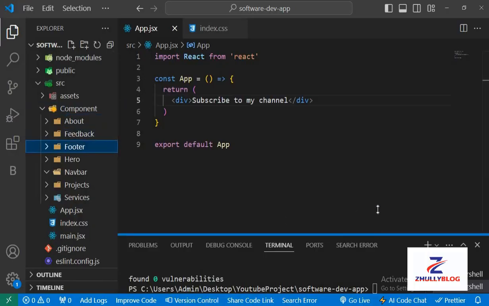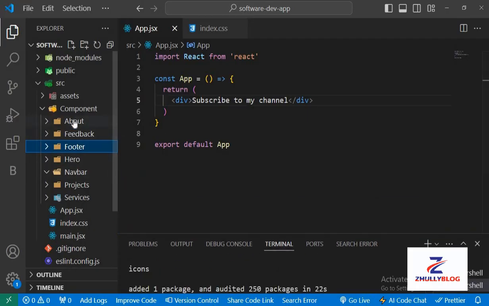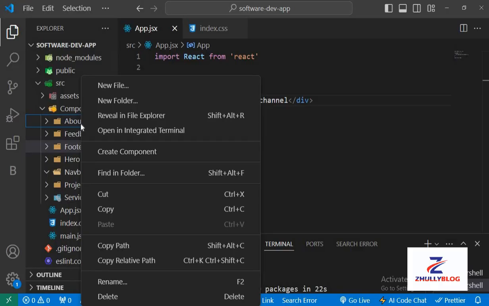So let's see what's going on here. Okay, React icons has been successfully installed. As you can see, added one package and changed 250 packages in 22 seconds. All of that has been installed. All right, let's continue. For each of these folders that I just created, we're going to create the JSX and CSS file for each of them because we're using CSS to style. So we're going to be creating the JSX and CSS file.